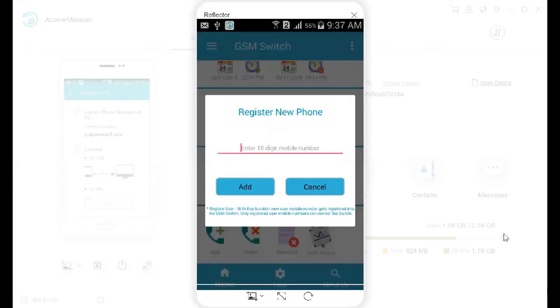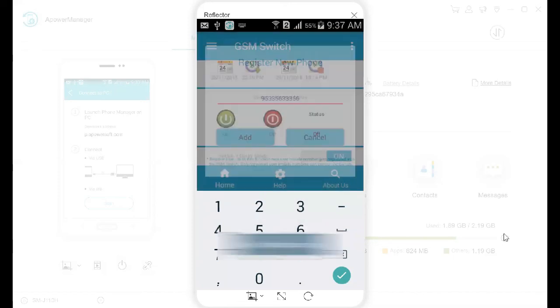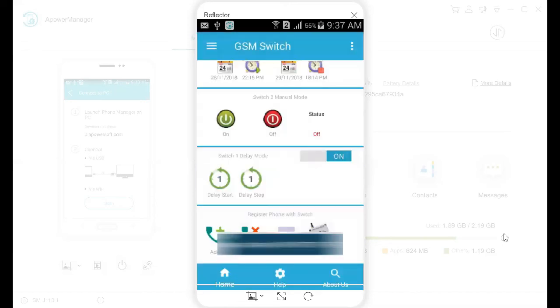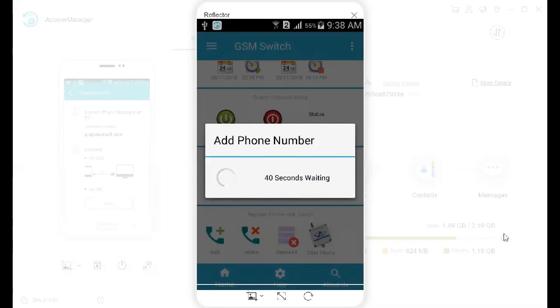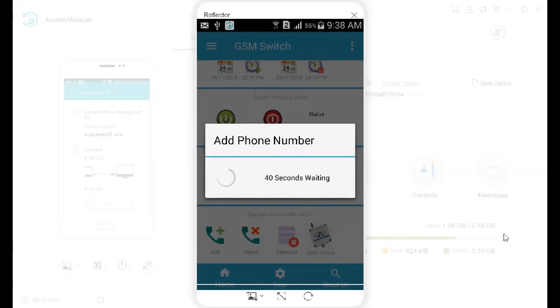So clicking the add button launches a register new phone pop-up wherein you can enter some phone number. Let's say I'm just giving some random phone number over here for demo purposes. Clicking the add button, it sends a message to the GSM switch to add the phone number to the GSM registry. Processing new phone number registration. So let's wait for a few seconds to get a confirmation from the switch. So here is a confirmation. We got it from the switch saying the setting is saved and the phone number got added to the registry.